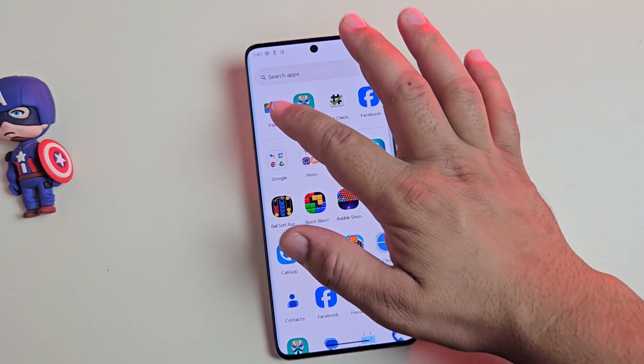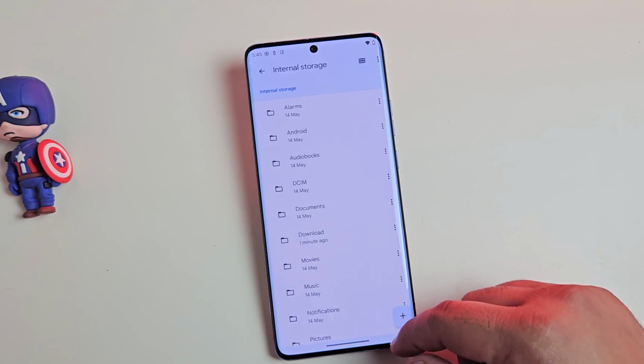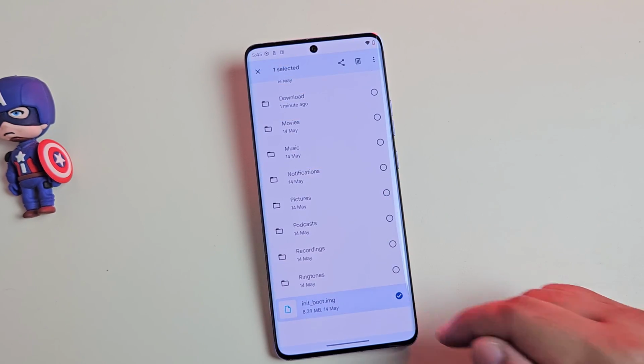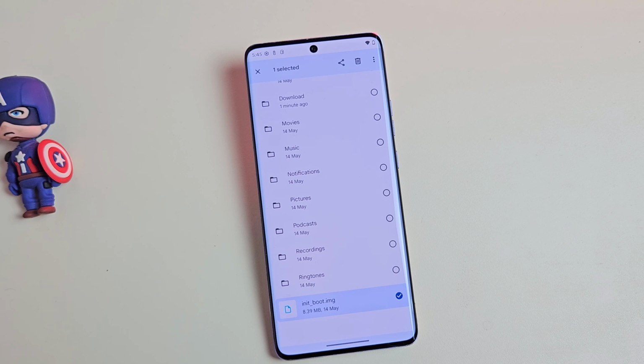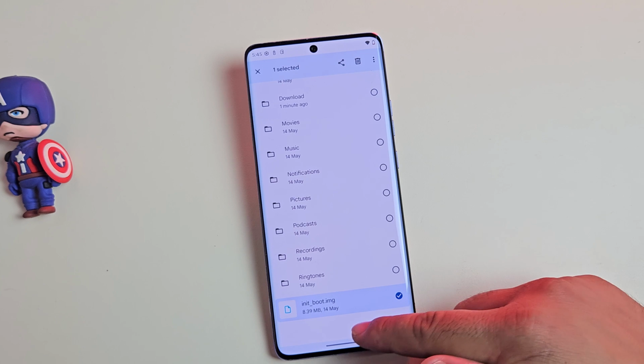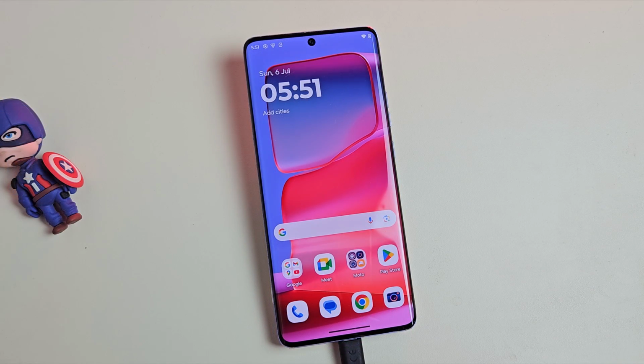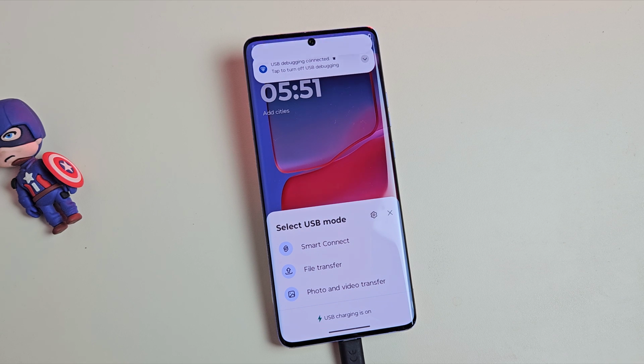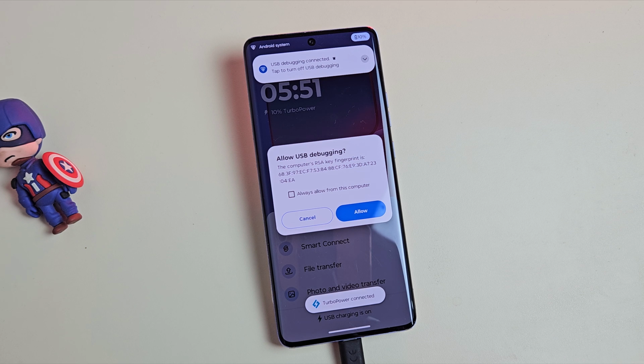Alright, next thing we need is the boot image file for our Moto Edge. So here I have the init boot image for my Moto Edge. Now let me show you exactly how to download it for your device. First, connect your phone to your PC using a USB cable. And as soon as you connect it, your phone should show a pop-up asking for USB debugging permission. Just tap Allow to grant it.